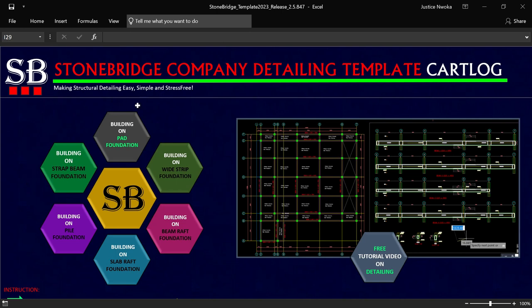Right now we are still on the building on pad foundation, which is what I'm showing you how to use. When we are done with this, I will also show you how to use the building on wide strip foundation to do your detailing. So if you performed your design in Prota Structure and that building rests on a pad foundation, after you're done with your design, to perform your detailing you should use this button, which says building on pad foundation, which we are using. And if the foundation you did in the design is a wide strip foundation, then you also have to use that one.